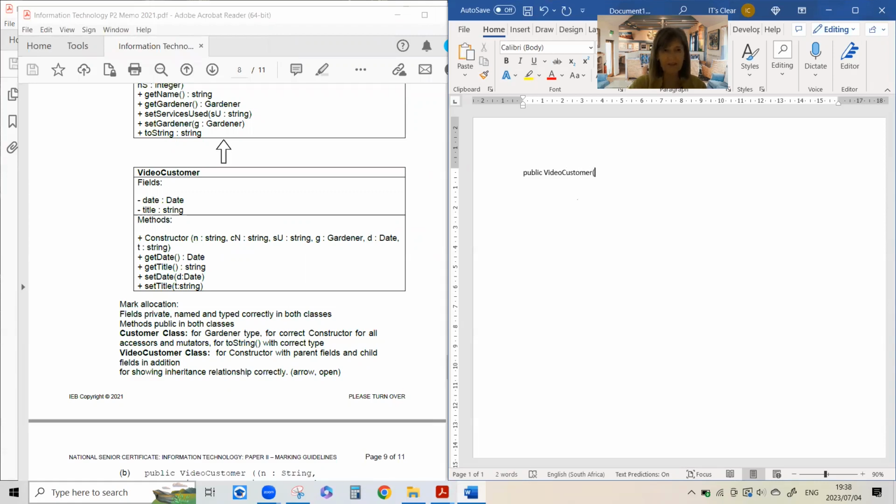Now remember where it says in colon string, we're going to say string n, comma, string cn, comma, string su, comma, gardener g, comma, date is local date. I think if you put date, you would still get the mark. And string t.